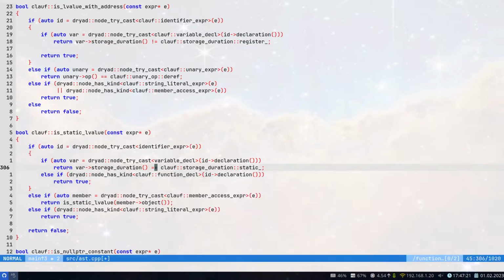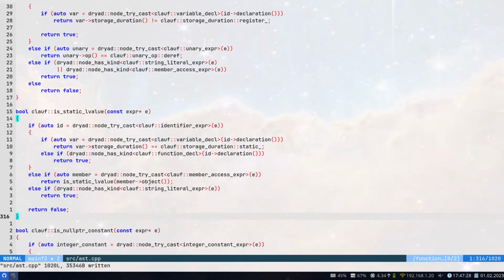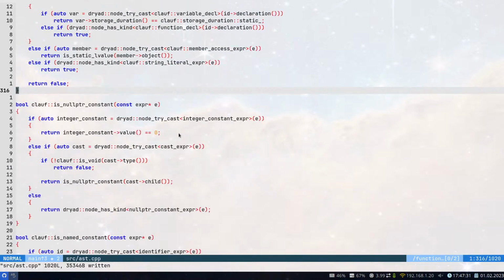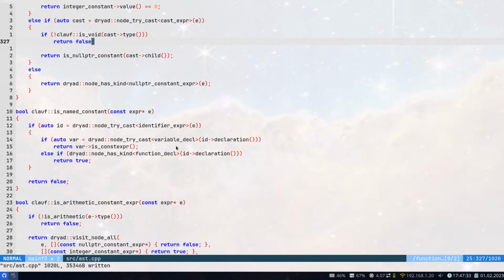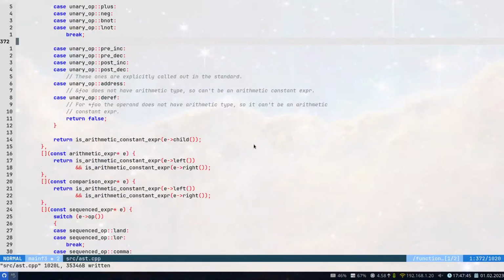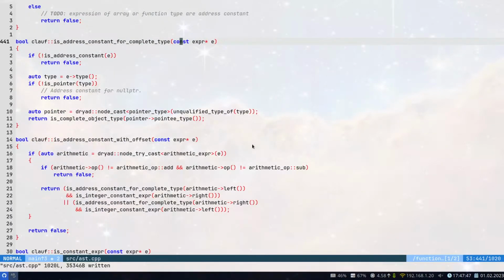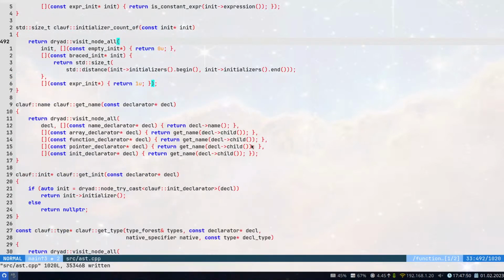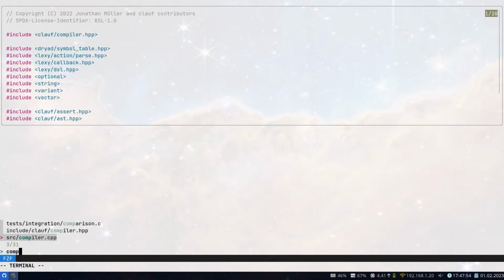Sometimes I use the namespace name and sometimes not, so let me be a bit more consistent within this function. I just like to be explicit here. Okay. They are definitely not null pointer constants. They can't be named, because struct types cannot be constant expressions. They're definitely not arithmetic constants. Yes, okay. So that's the AST side.